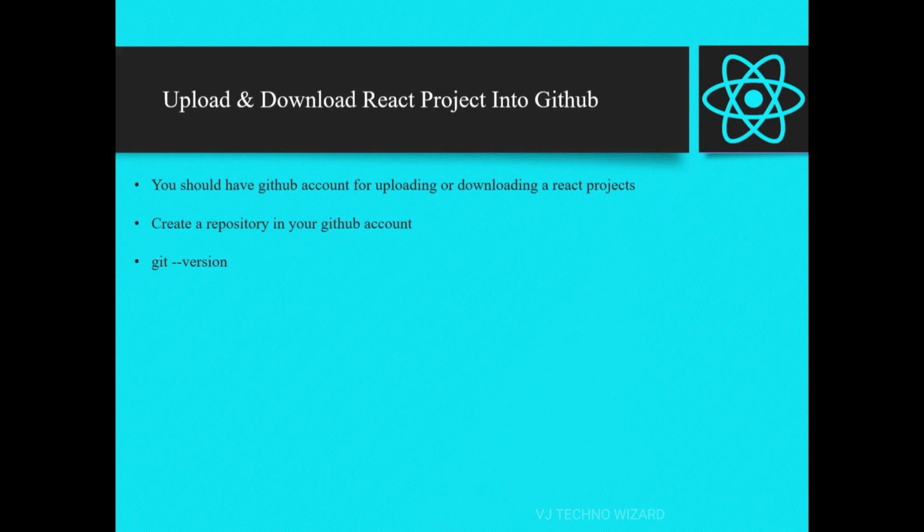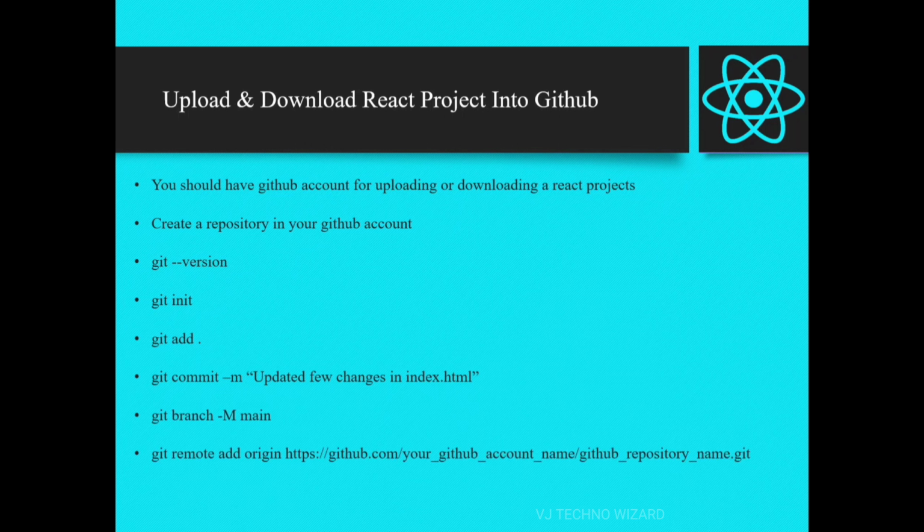So first install Git if you don't have it in your system, and then check that you have the latest version by using the command git space hyphen hyphen version. The following commands we are going to use in the Visual Studio Code terminal for pushing that React project from Visual Studio Code to GitHub. I'll explain each command with use case scenarios.